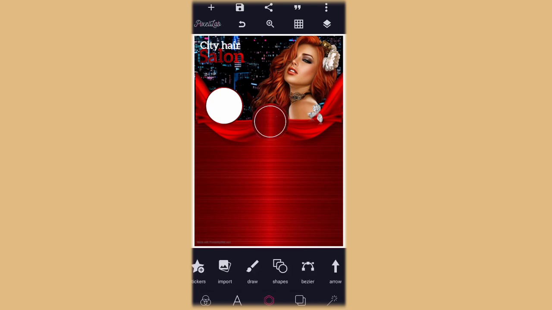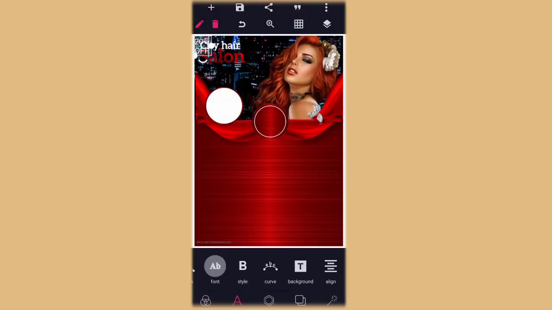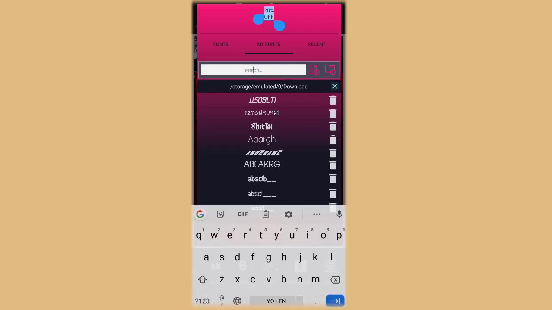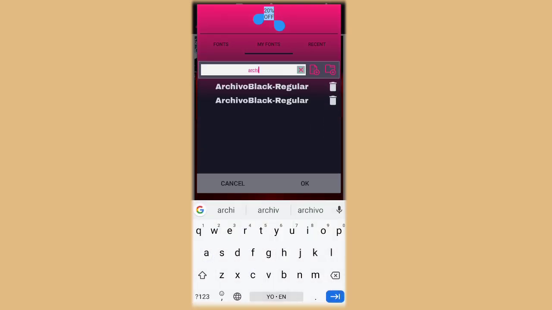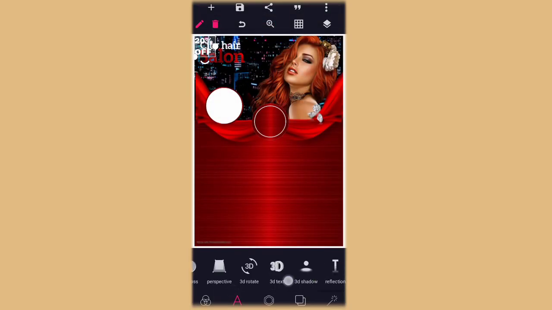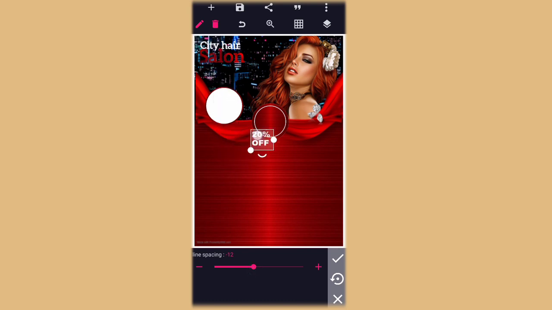So that is the way I position it. After that, do your write-up. Put the write-up 20% off. 20% off. Then you choose your font, Archivo Black regular. Then reduce the size and position it inside the circle.